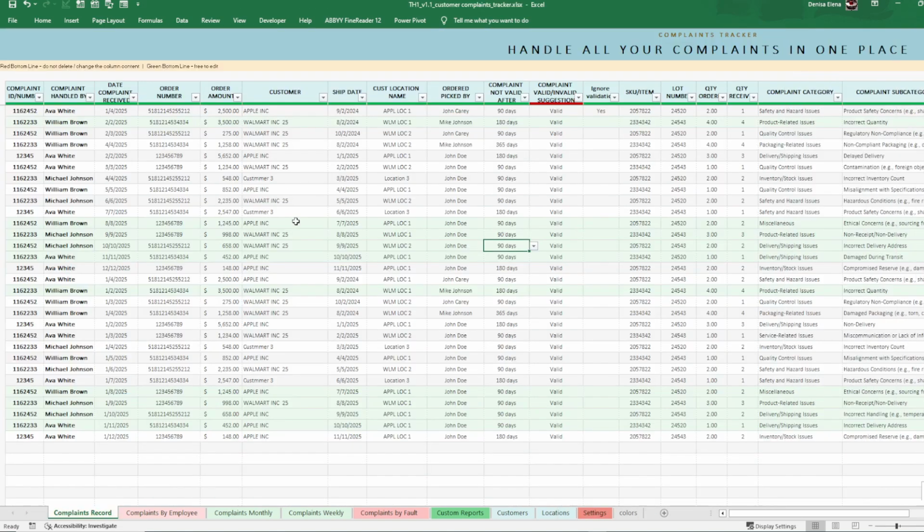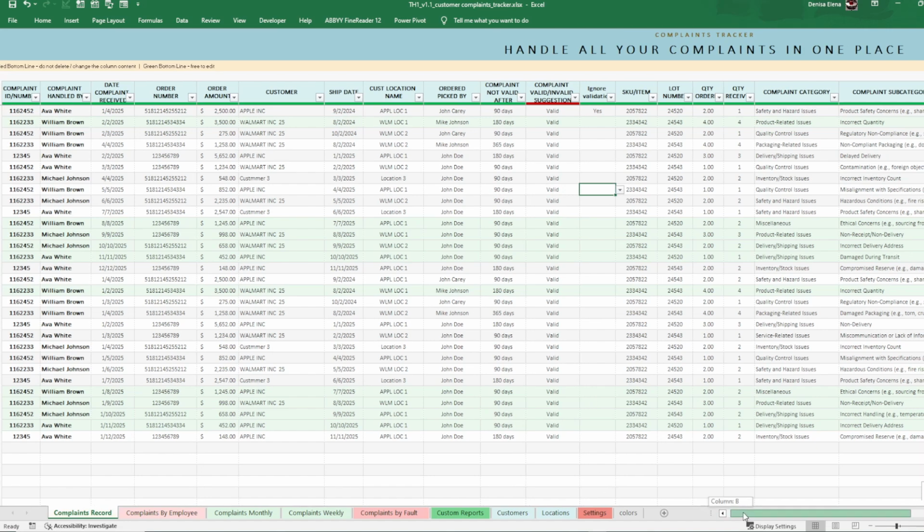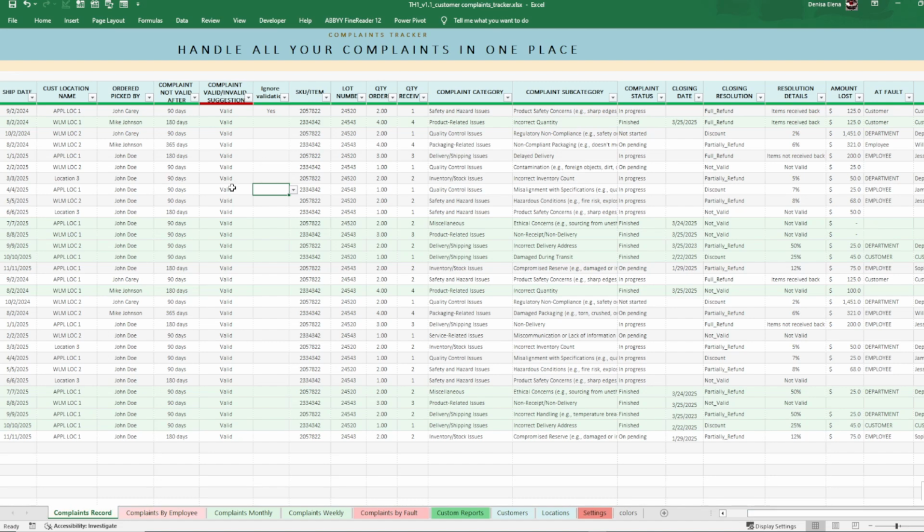What have I clicked? Oh, sorry for that. This is the system validation based on the number of days you have selected here for this customer, for this specific complaint, and the delivery and shipping date. The system will tell you if this is valid or not valid anymore. You have the option to ignore the validation, which means that the employee who handled this complaint especially and intentionally moved forward and resolved this complaint, even if the system told him that this complaint is not valid anymore.